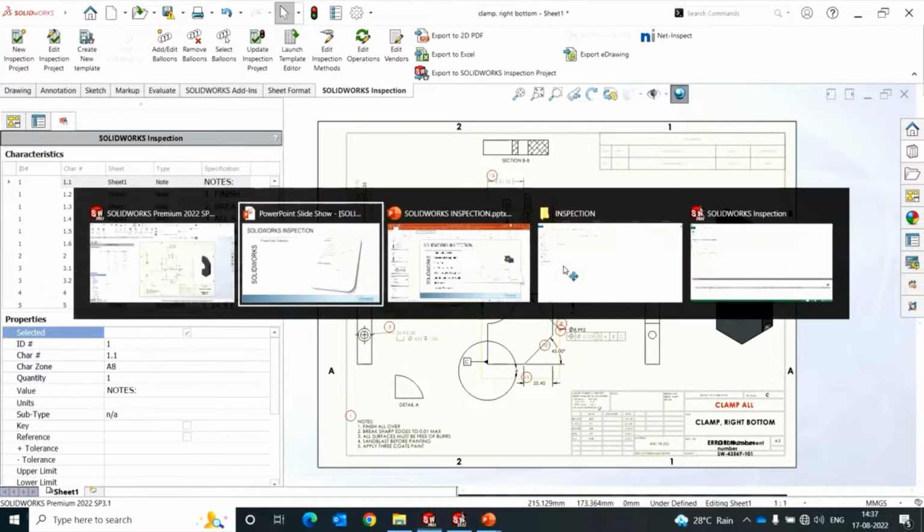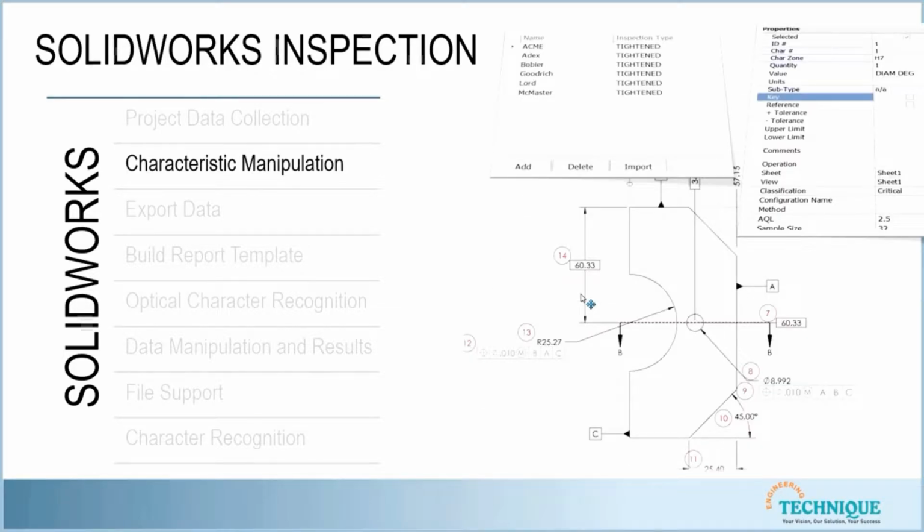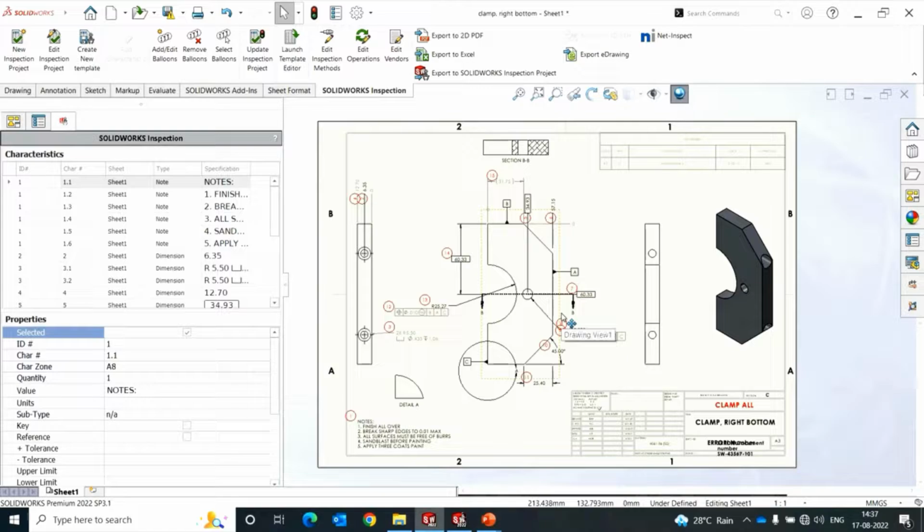So as we have seen, the interface is very simple when using this application, and it is very easy to collect the data from the document. Also we can specifically select the characteristics for the report, and we can easily assign the tolerances to the different characteristics, and also we can generate customized data collection templates according to a requirement. So as we have collected the data from the document, now it's time to manipulate that data. So let's get back again to SolidWorks.